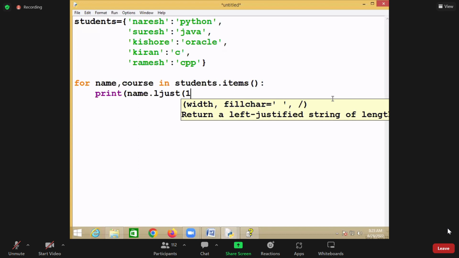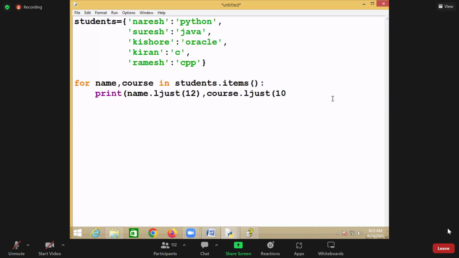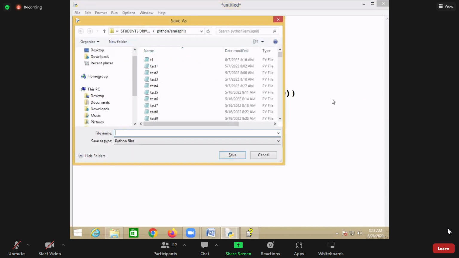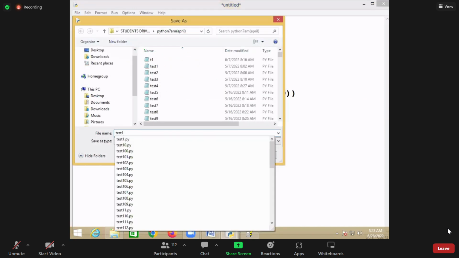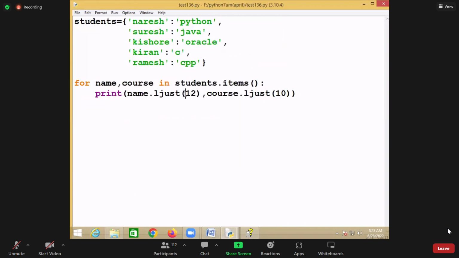So I give the width of this as 12, the width of this is 12, and comma course.ljust, and the width of this is given 10. So what is the display width I've given here? 10. What is the display width I've given here? 12. What is the display width I've given here? 10. But what is the display width here? 12.